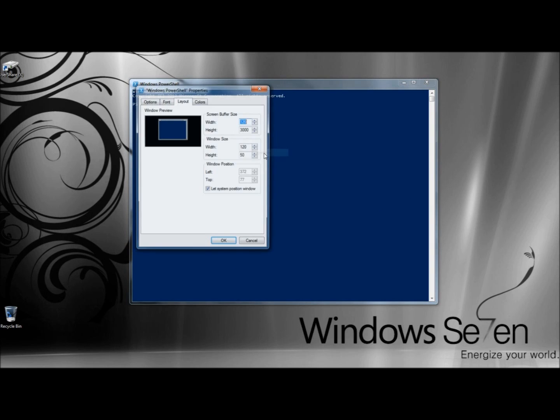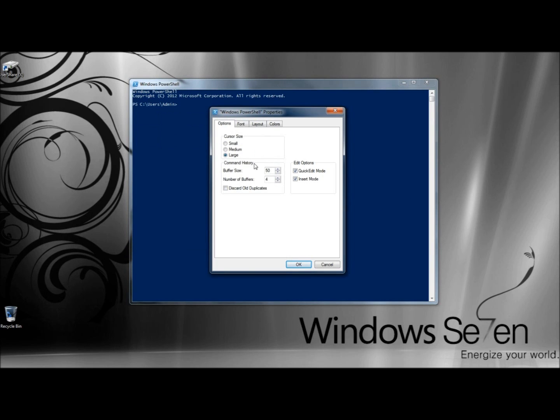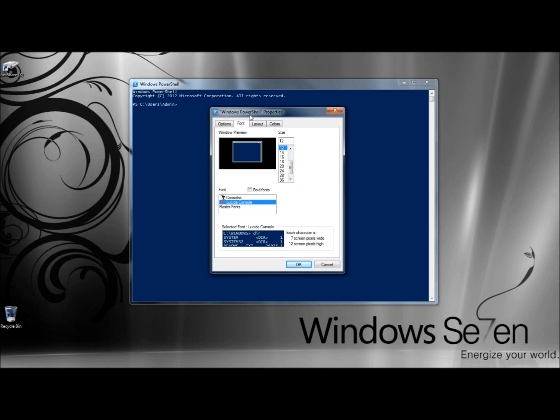Now if I right click and go back to Properties, I could also adjust the command history. I could tell it how many commands to keep within the history, and I could also adjust the number of buffers. I could select to have old duplicates discarded, and I'm going to select that. Under Edit Options, I'm going to leave both boxes checked for Quick Edit Mode and Insert Mode. And then I'm going to go to Font.